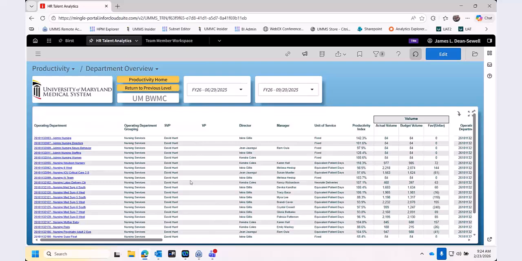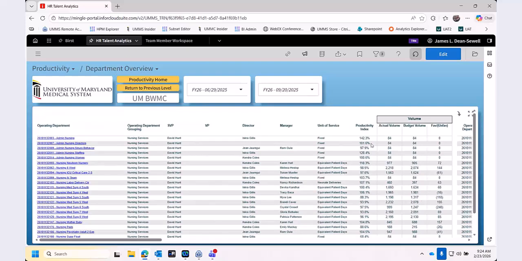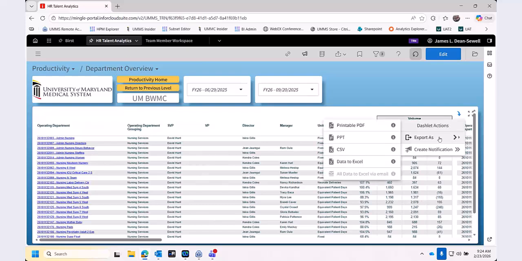Now, this might be a page that you want to export. Exporting is really easy. All you have to do is go up to this top right down arrow underneath Dashlet Actions. Go to Export As, and then you can choose whatever format you want. So whether you want PDF, PowerPoint, CSV, data to Excel, it's up to you. You can have all of that. You can choose whichever you would like to.